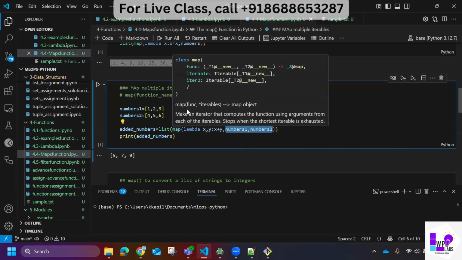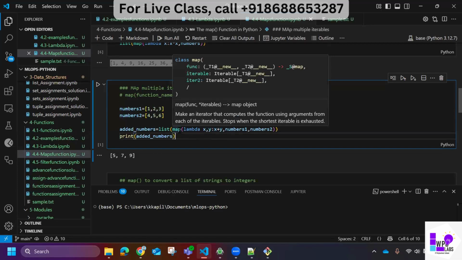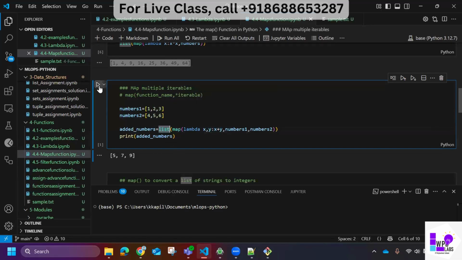Then I was using a map here, right? So map accepts a function and then iterables. It will return a map object. To interpret that map object, I use a list and then I run this. So if you see, 1 plus 4 is 5, 2 plus 5 is 7, and 6 plus 3 is 9. I got the output. Any doubts so far?